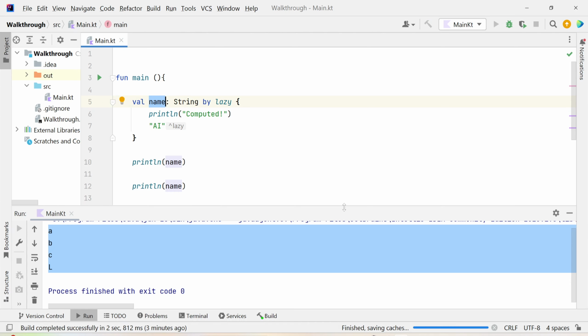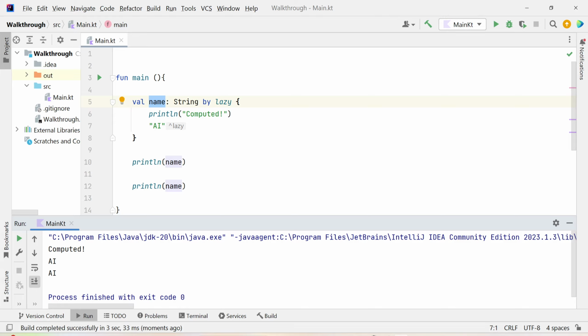So let me first execute it. See, from top to bottom, first we are accessing, correct? Here we are accessing. So first this code block gets executed, so this print statement gets executed, computed. Next after this print statement, this value is there, correct? So this AI is assigned here, that means name is equal to AI, and we are printing it, so this AI is getting printed. After that again we are writing the print statement. See, again we are writing the print statement, but this time this computed is not there.